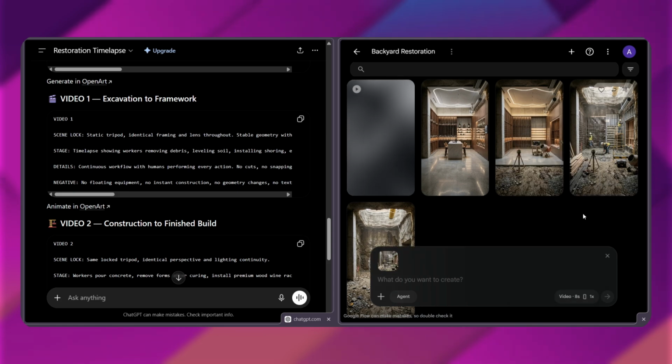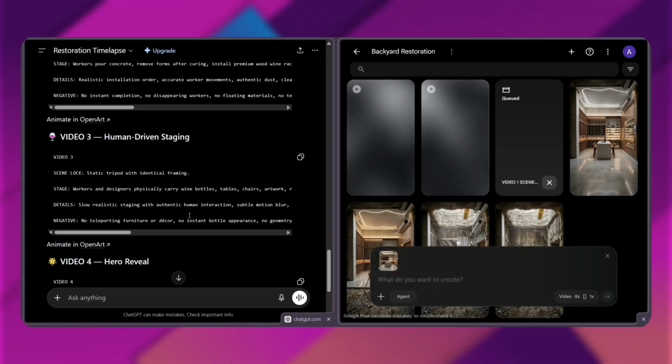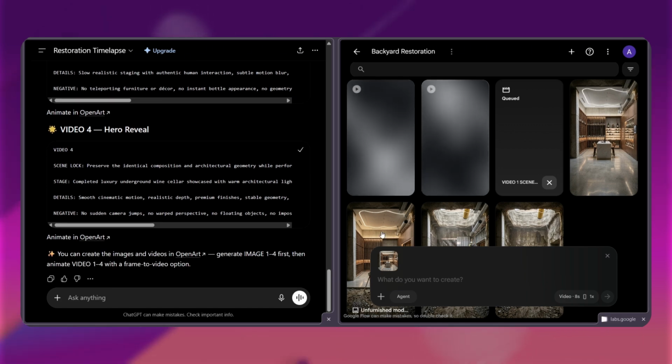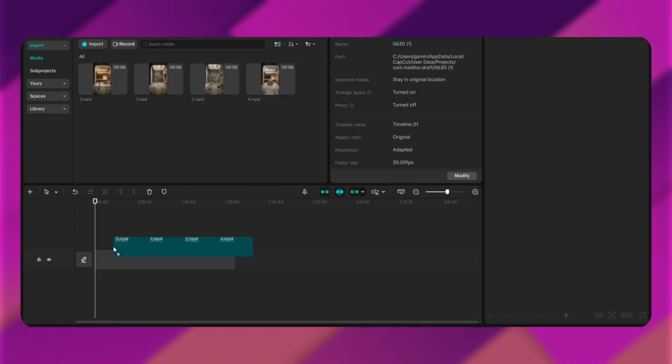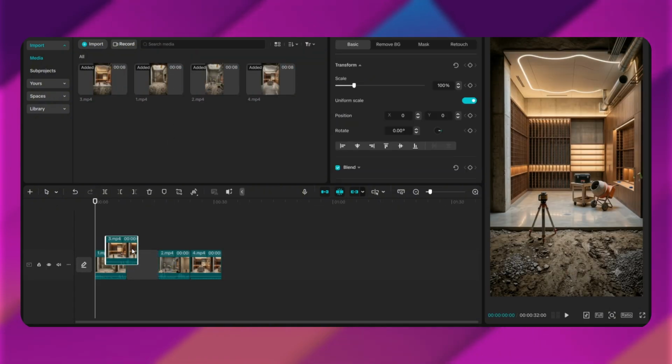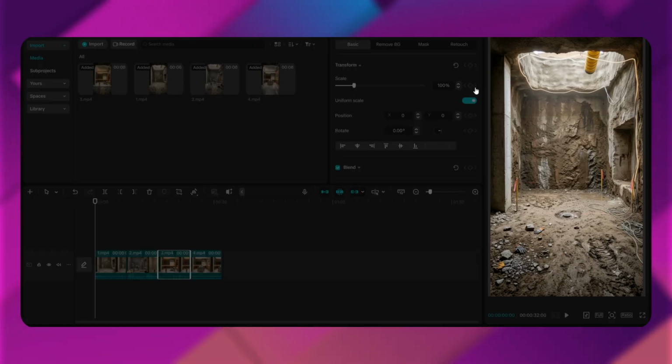Repeat this chronological A to B process for scenes 2 and 3. For the final scene, upload only your finished backyard image to run a single cinematic hero tracking shot. Drop all 4 exported clips into your editor, line them up sequentially on the timeline, and trim the cuts to show a flawless, continuous lot transformation.